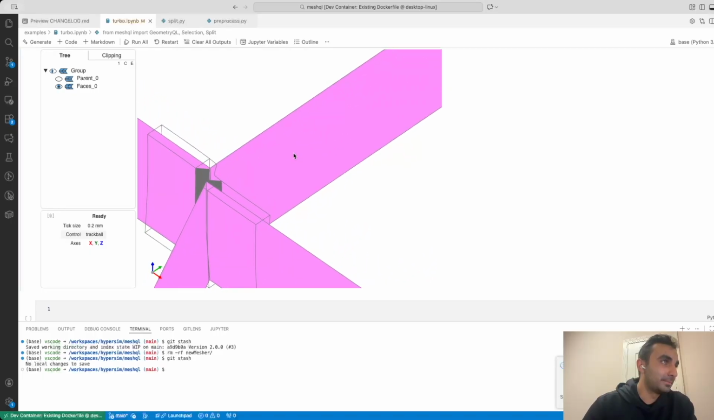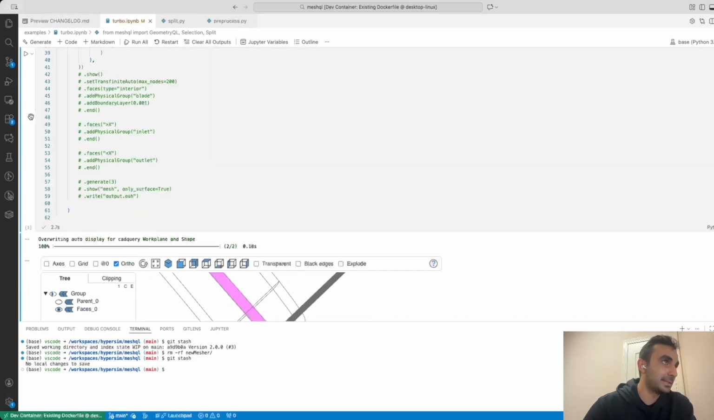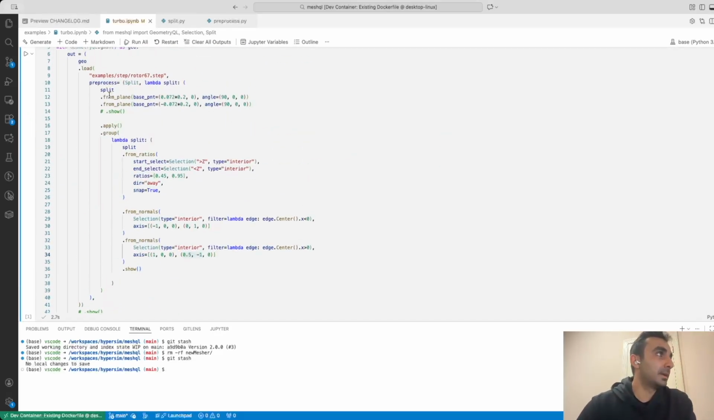So here we go. We have our normal planes, and exactly, we have our axes defined here. And then you don't need to do an apply because at the end it does one final apply.